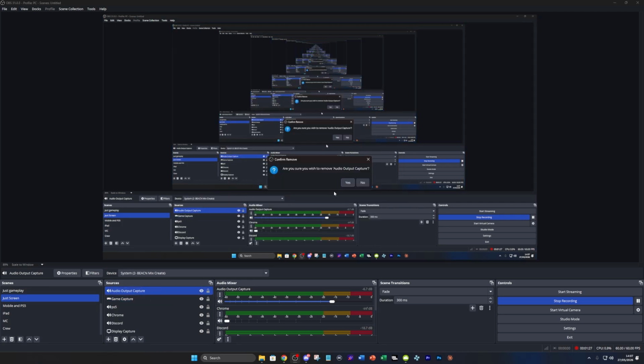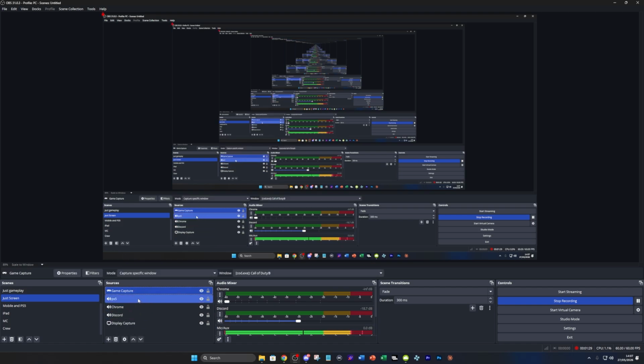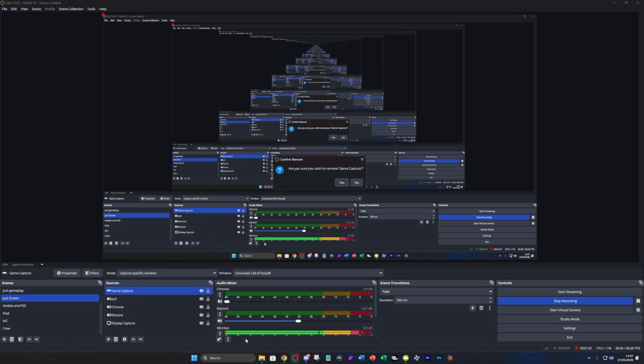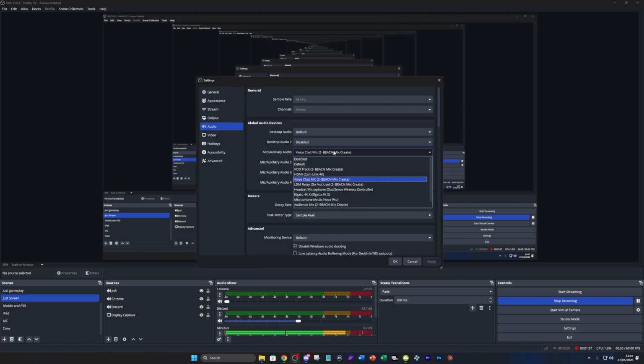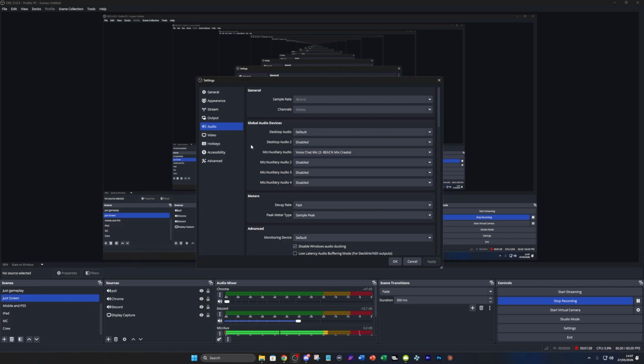And then what you also want is your microphone, but you don't actually have to do that from your sources. As you can see, I don't have a mic here, but my mic is still showing up over there. So what I want to do is go to my settings, then go to audio, and then I can set my mic right here automatically. And I just find that very beneficial.